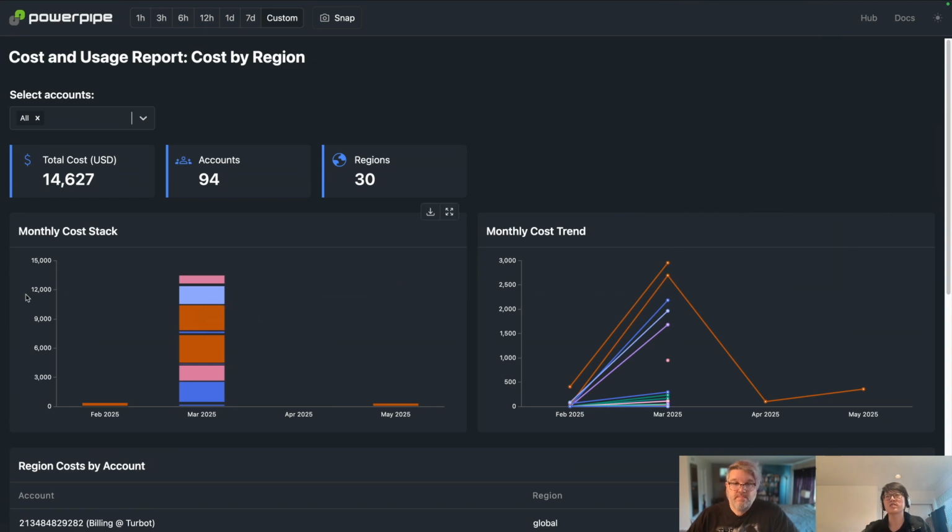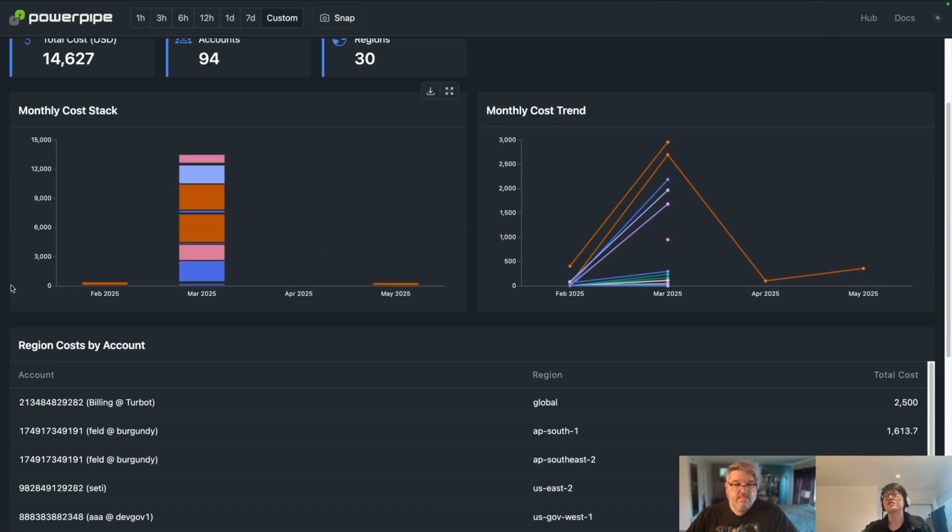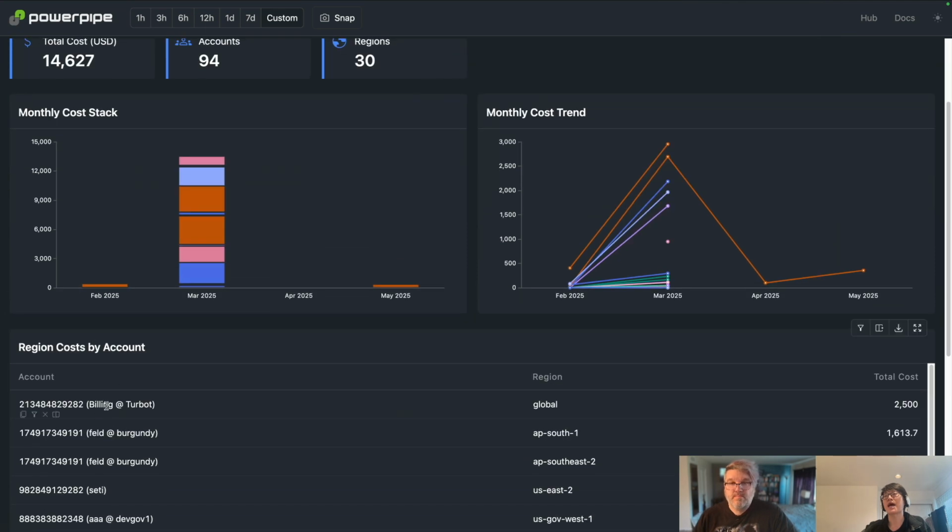And then here, a very similar table, but from here now it's looking at per region, per account, what are my highest costs? So for instance, here within my billing account, I can see that within a global region, there's something, cost me $2,500.